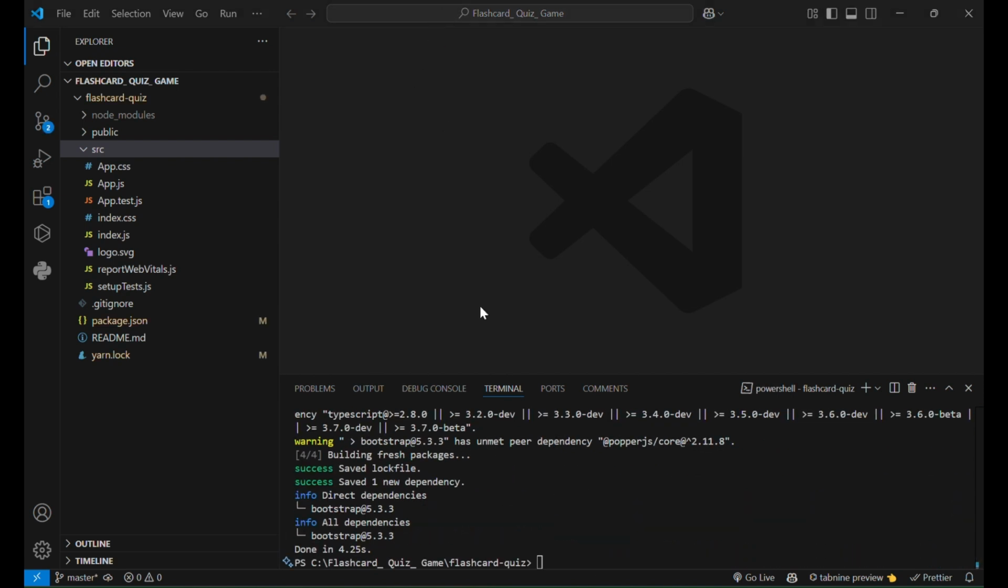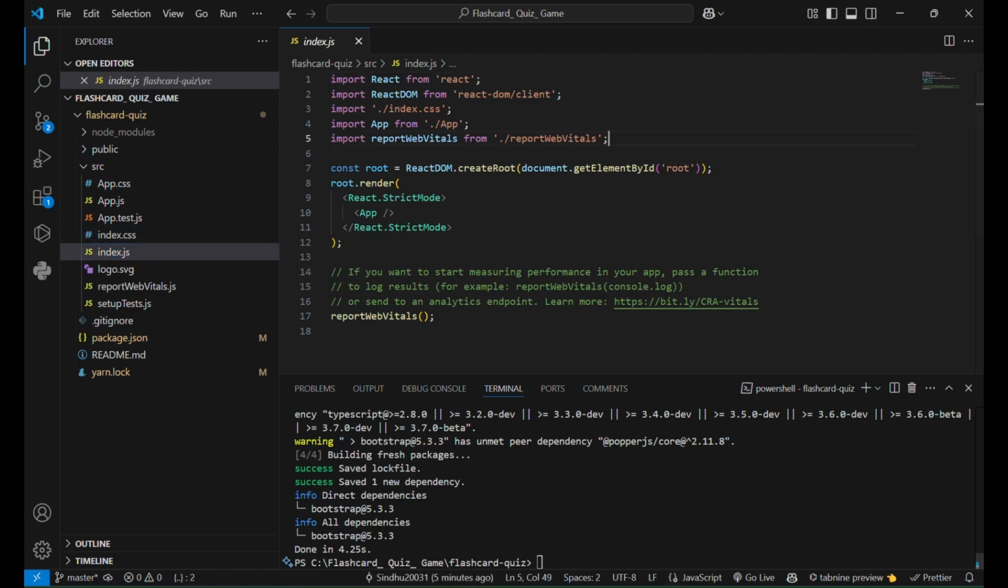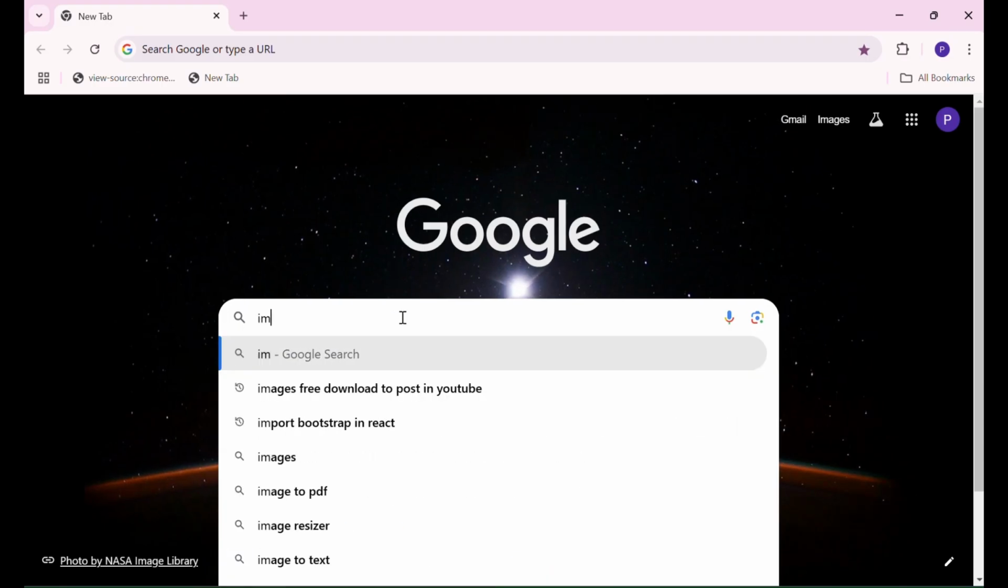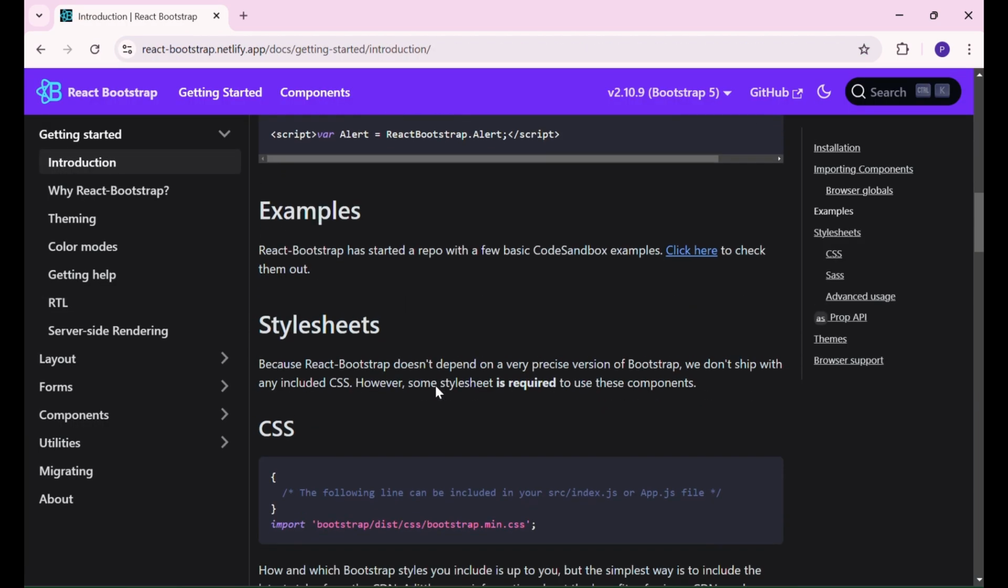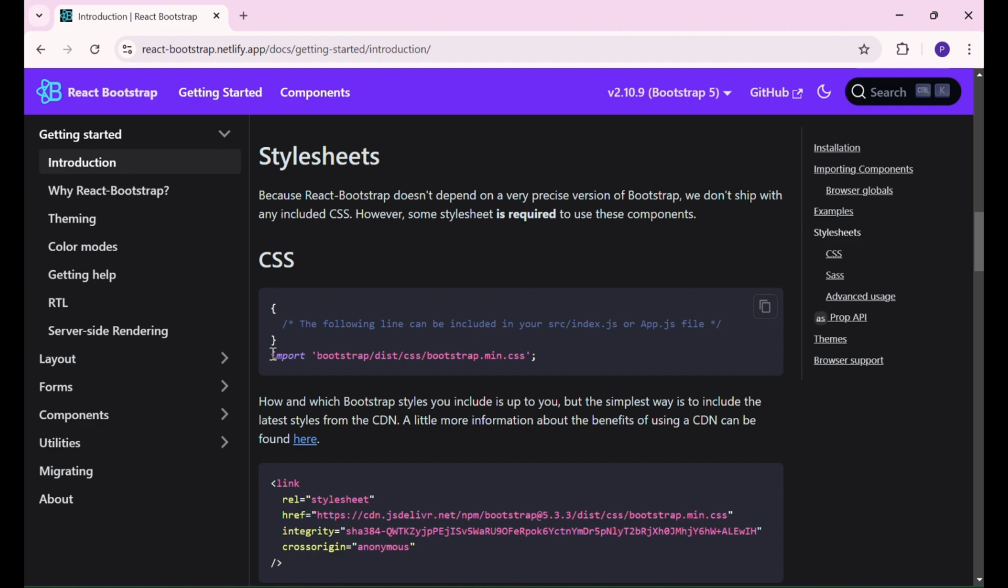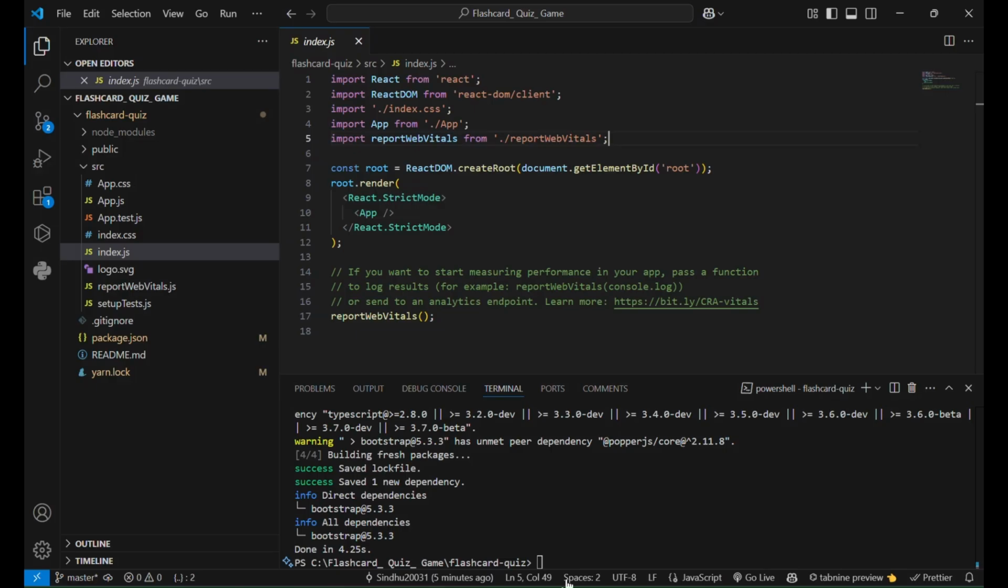Go to the src folder and open index.js. Then open Google and search for Import React Bootstrap. Scroll down and then copy this line. Then open index.js and paste it here.